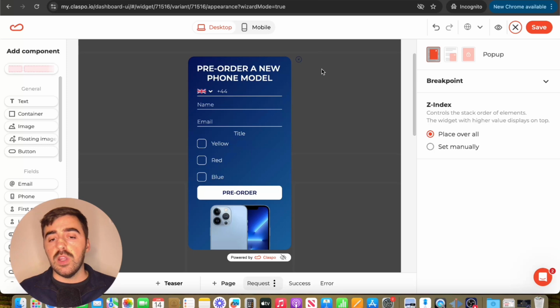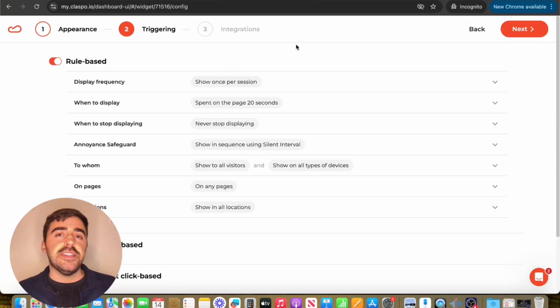Once you're happy with the way it looks, go ahead and click on save in the top right corner of the screen. Then you'll be taken to this page, which is where we need to decide when and how the pre-order form is going to be shown on our Shopify website. Now bear in mind that this setting might not appear for you depending on the type of layout that you've chosen. So for example, because I've chosen a pop-up, I need to decide when and how the pop-up is going to appear on my Shopify store.